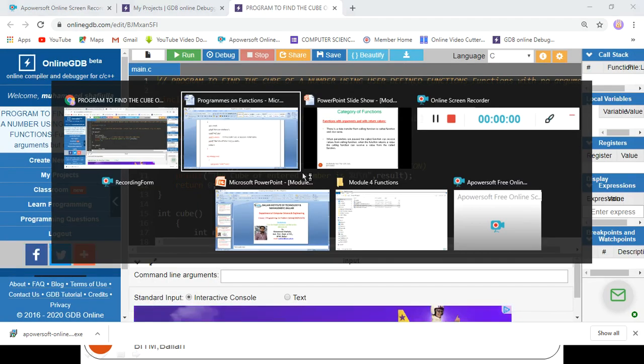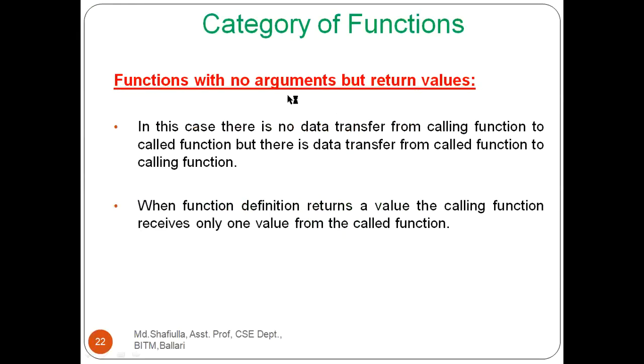Let us go to the last one, which is functions with no arguments but return values. That is, the formal parameter list is empty, but the return value is not void here. So in this case, there is no data transfer. Since the formal parameter list is empty, there is no data transfer from the calling function to the called function, but your called function is going to return a value. So we say that there is a data transfer from the called function to the calling function.